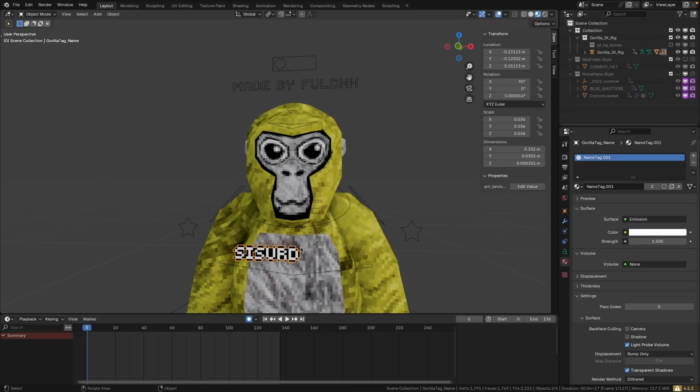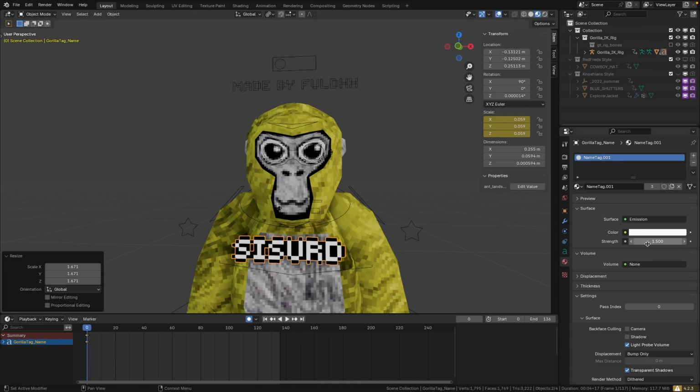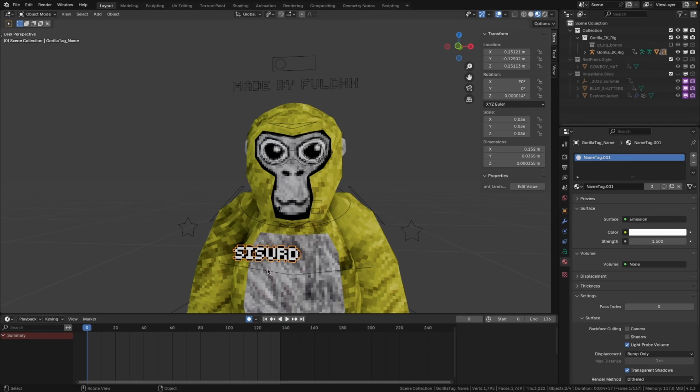Now, even though it looks like this in Gorilla Tag, I actually like to make mine a little bigger, so I just press S, and you can drag out and make it bigger or smaller. So we're gonna make it big. A little thing, if you make a mistake at any time, you just press Command or Control Z, and you just go one step back. Look, if I press Command Z, it goes back.